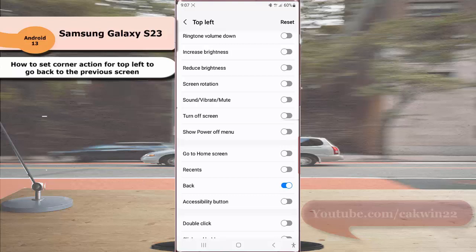To see the result while the auto click feature is on, connect a USB or Bluetooth mouse with your phone. Once done, now you can easily go back to the preview screen by hovering and stopping your mouse pointer on the top left corner of the screen.